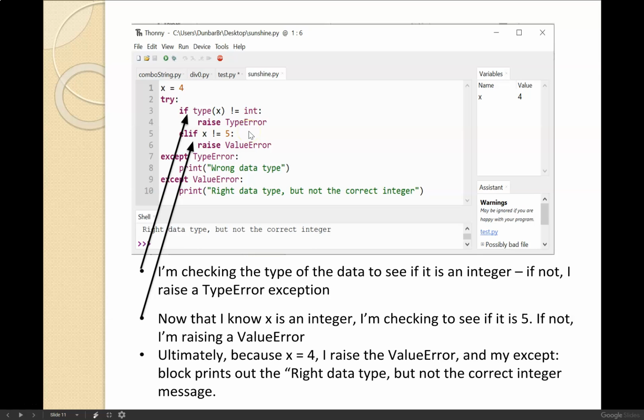Now, you could also do this with if statements, but oftentimes if there's potential for your program to break completely, you'd want to use try and except as opposed to just using if statements. Because if you use an if statement and you don't handle all the potential errors, your program's going to break and your user's not going to be able to do anything anyway.